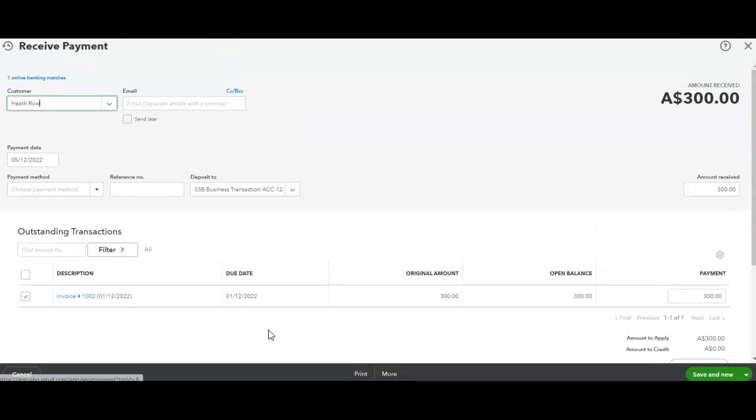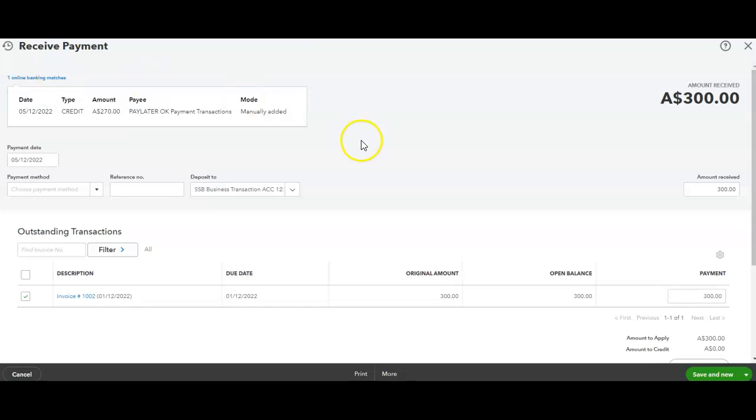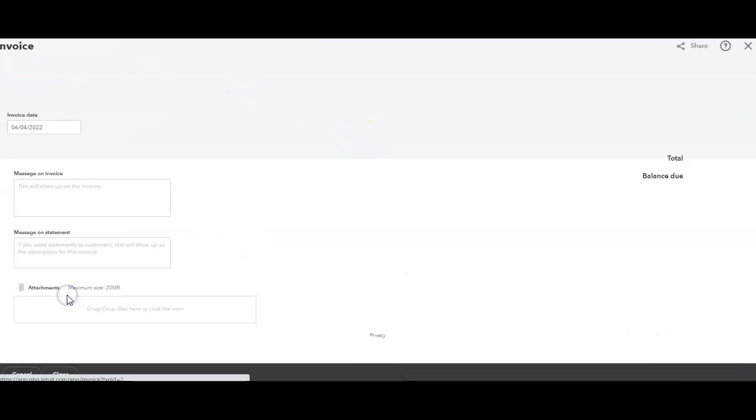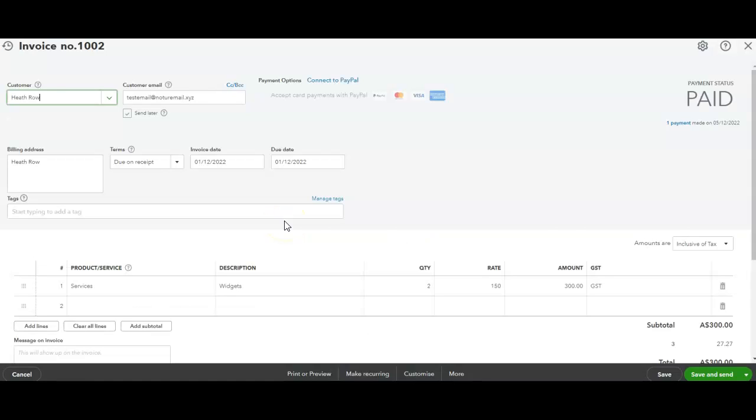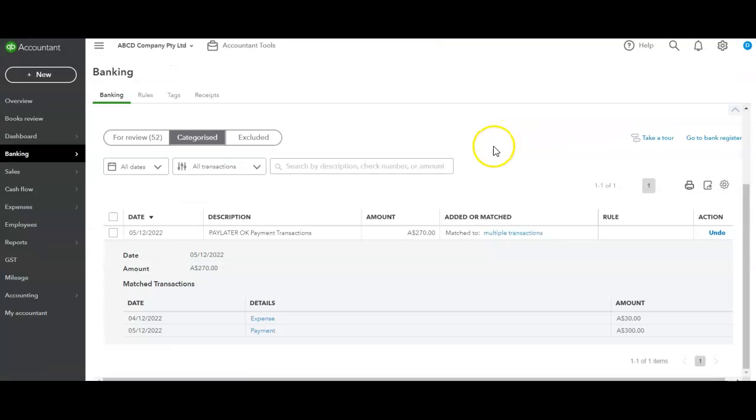If we go to the Categorize tab, we can select the transaction allocated. We can see that the payment has been allocated to the customer as needed, $300 payment to the customer invoice. We can see the invoice here now, invoice 1002. We can see the payment that's been allocated.